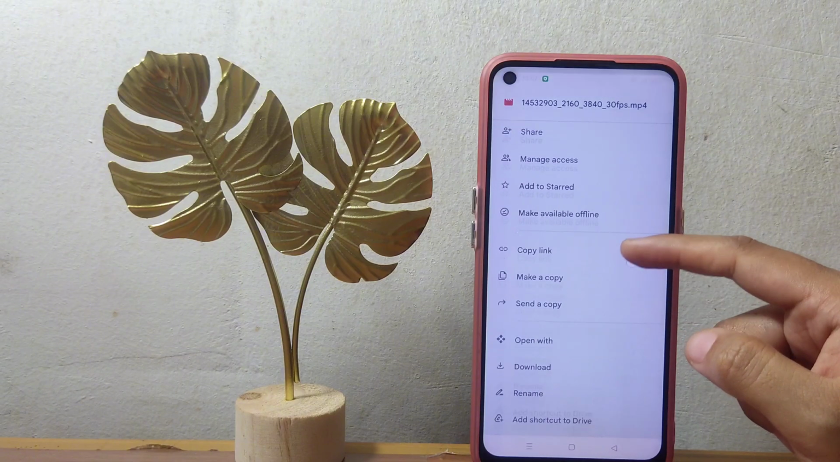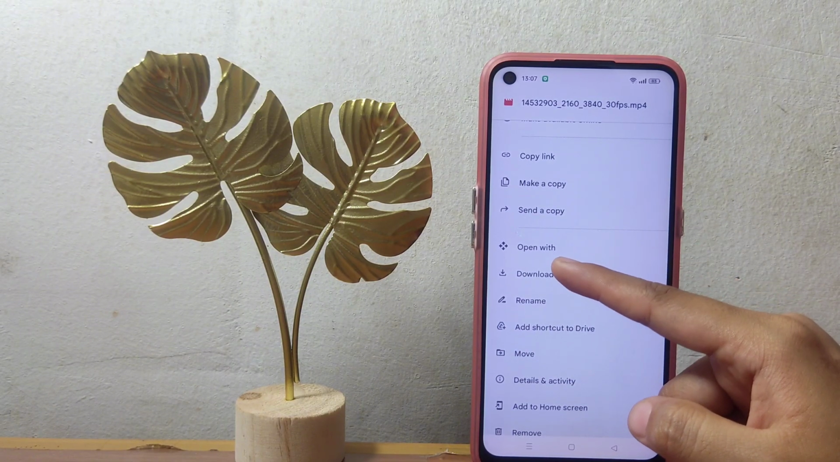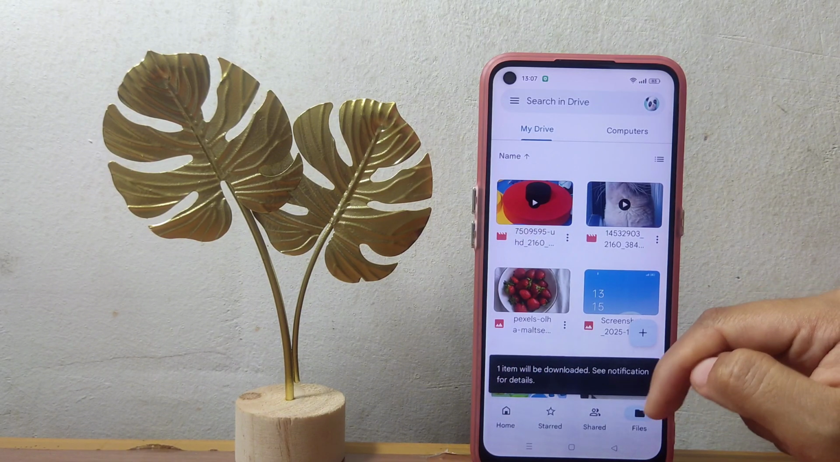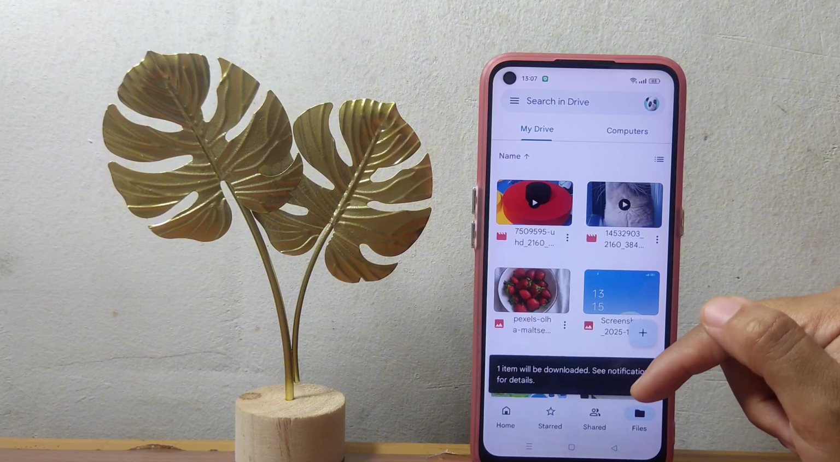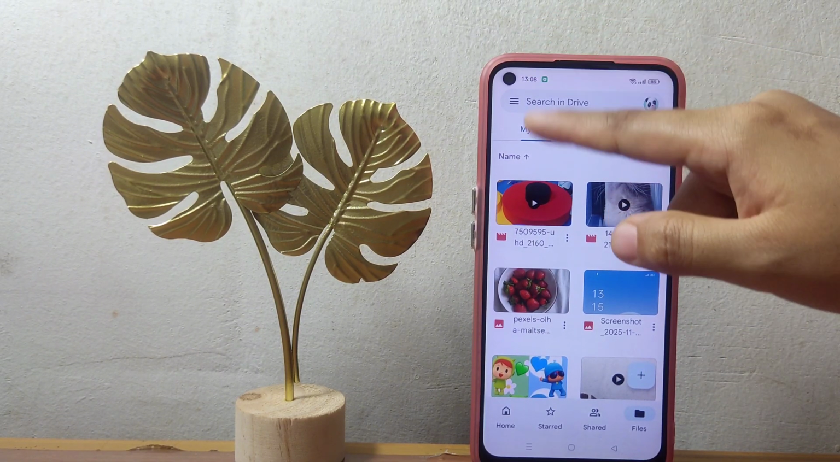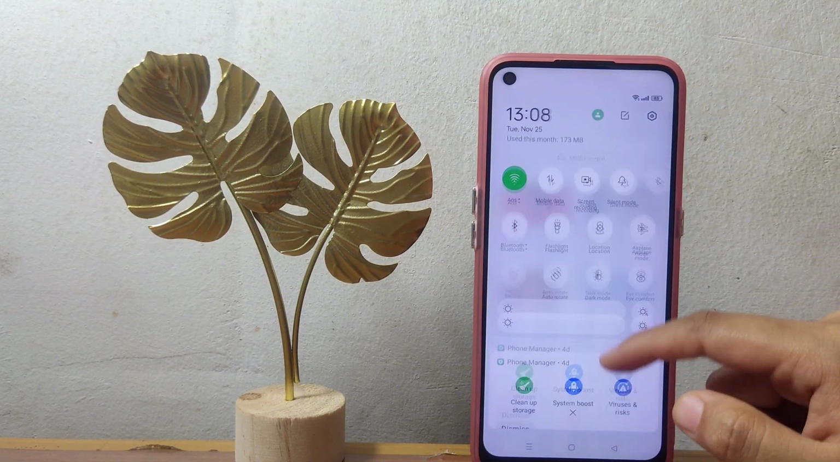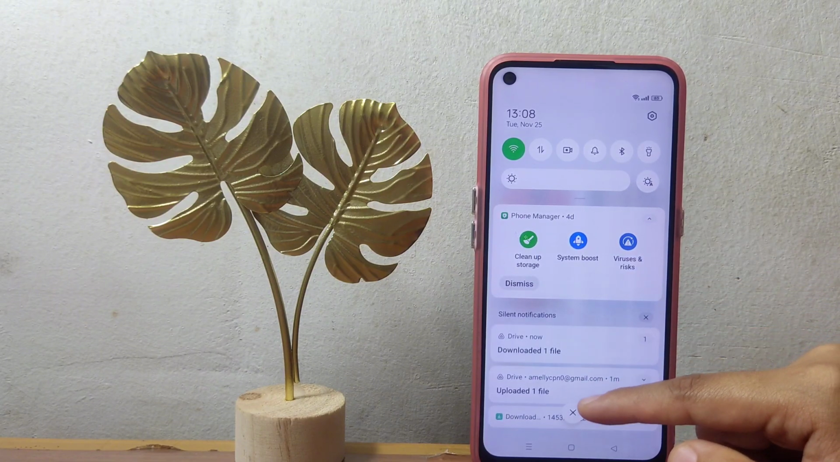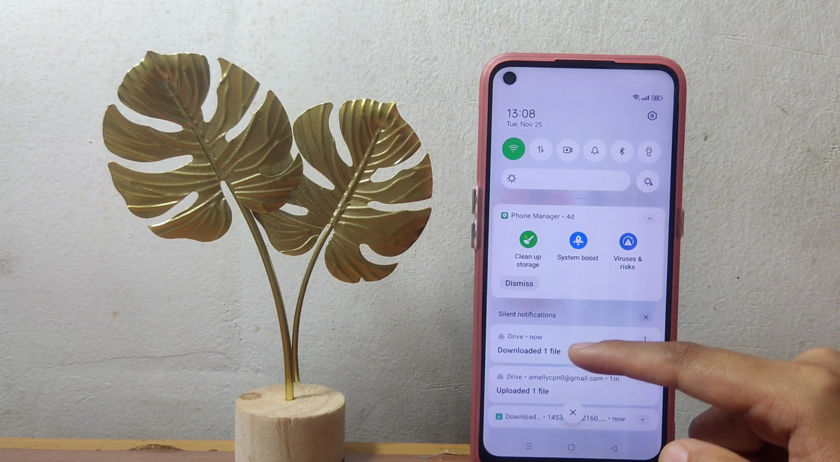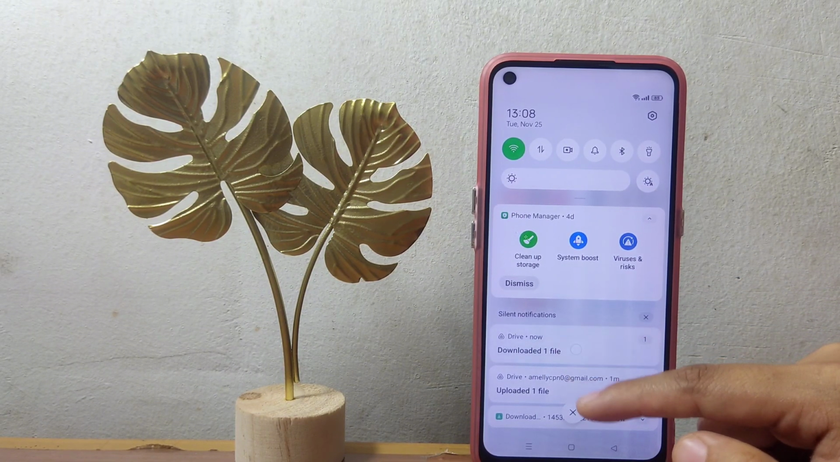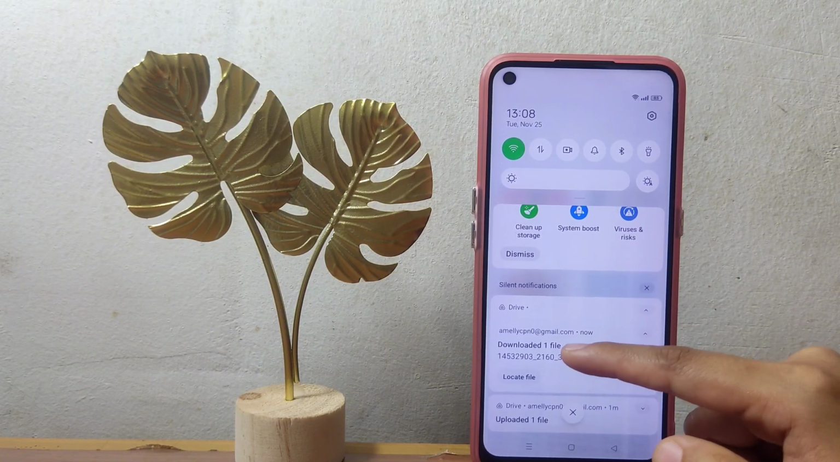Now just scroll down until we find the download option. Just tap on it, and there is information here, guys. It will be a notification for the details. Here I'm gonna open it, and as you can see, this is for the Google Drive file that is downloaded, so you just have to open it to see it.